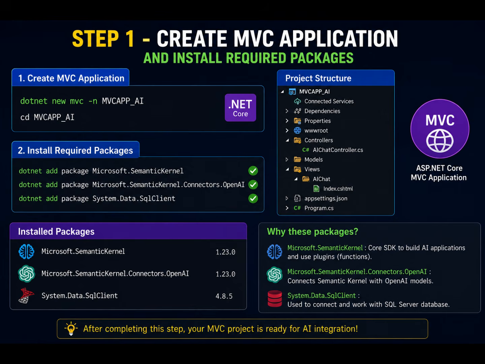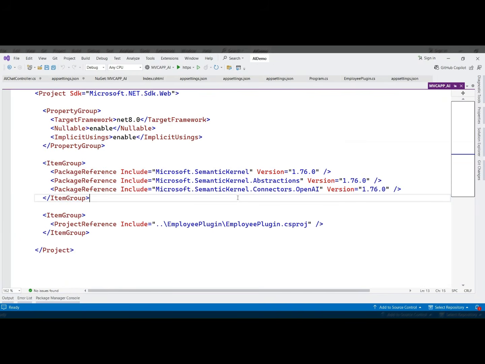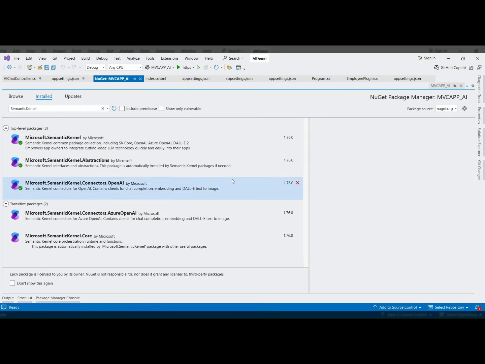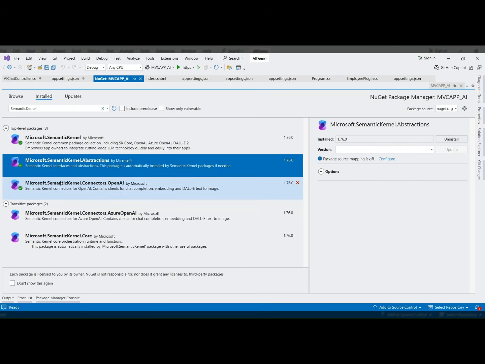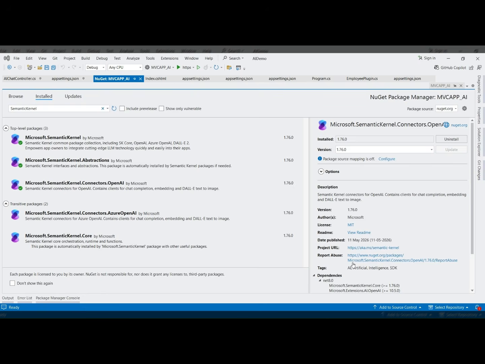Step 1. Create MVC application. First, create a new ASP.NET Core MVC application. Then install the required NuGet packages: Microsoft.SemanticKernel, Microsoft.SemanticKernel.Connectors.OpenAI, and System.Data.SqlClient. These packages help connect OpenAI, Semantic Kernel, and SQL Server.